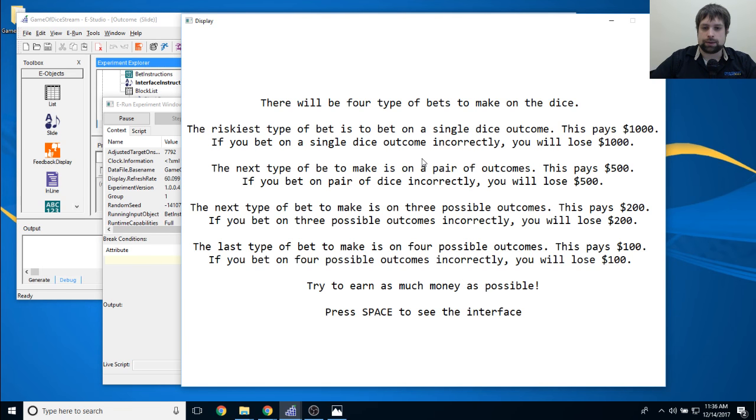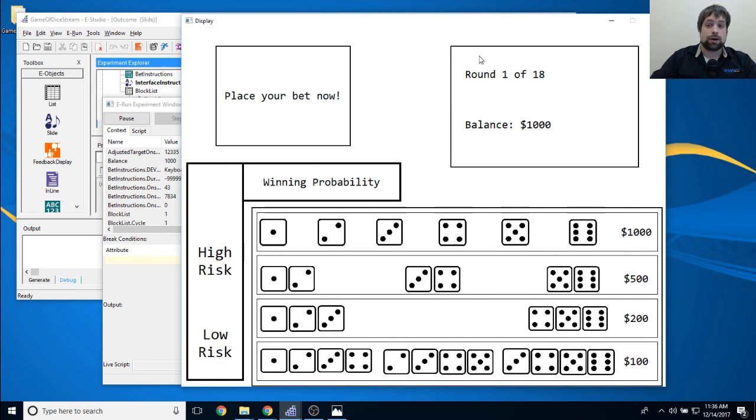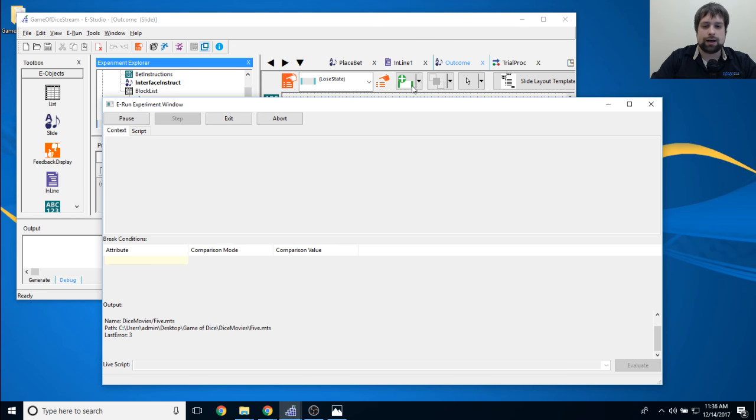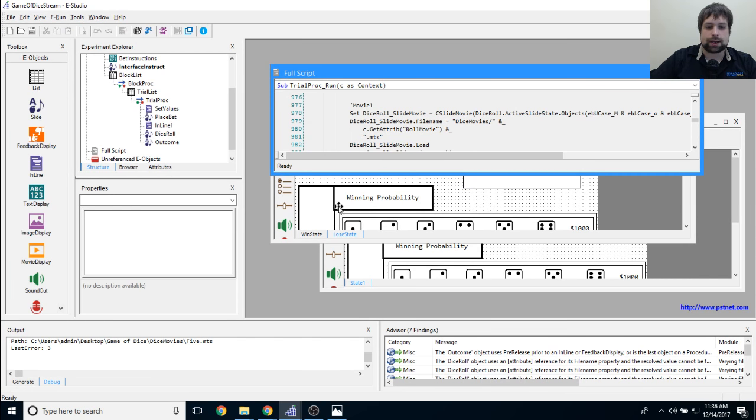All right, so welcome to the task. Here's our bet. There's our interface, and then I click on this next button to continue. So now I have my interface. This is round 1. I'm going to bet that 5 is going to be rolled. So I click on 5, and it looks like E-Prime is going to kind of bomb out there. It says unable to load image file, dice movie forward score 5.mts. So let's take a look.